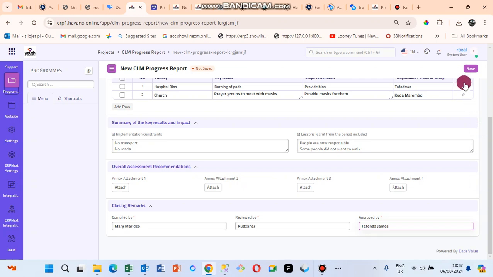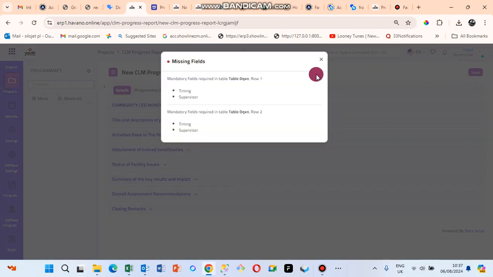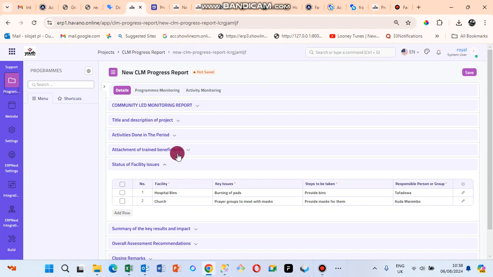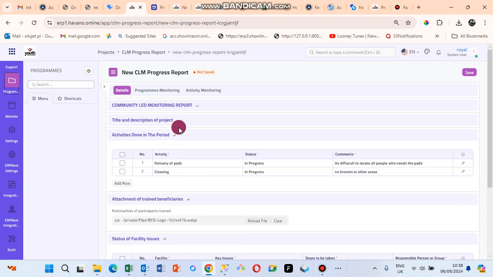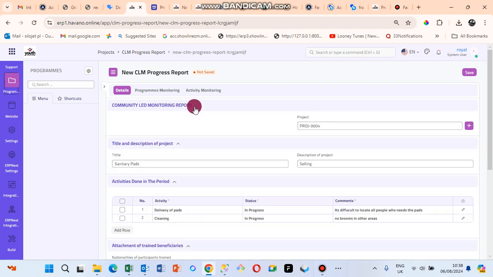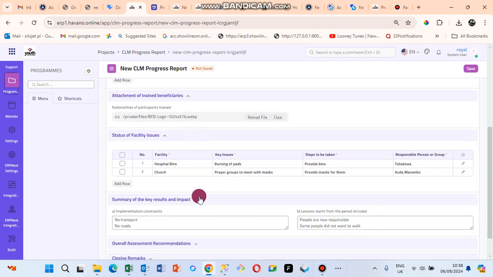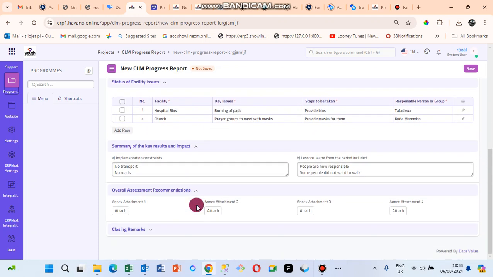And then after that, you can just click on save here. So you can see it's now telling me that there are some mandatory fields that I didn't fill. So I need to go and check which fields were not filled in. So make sure that you enter all the required fields.